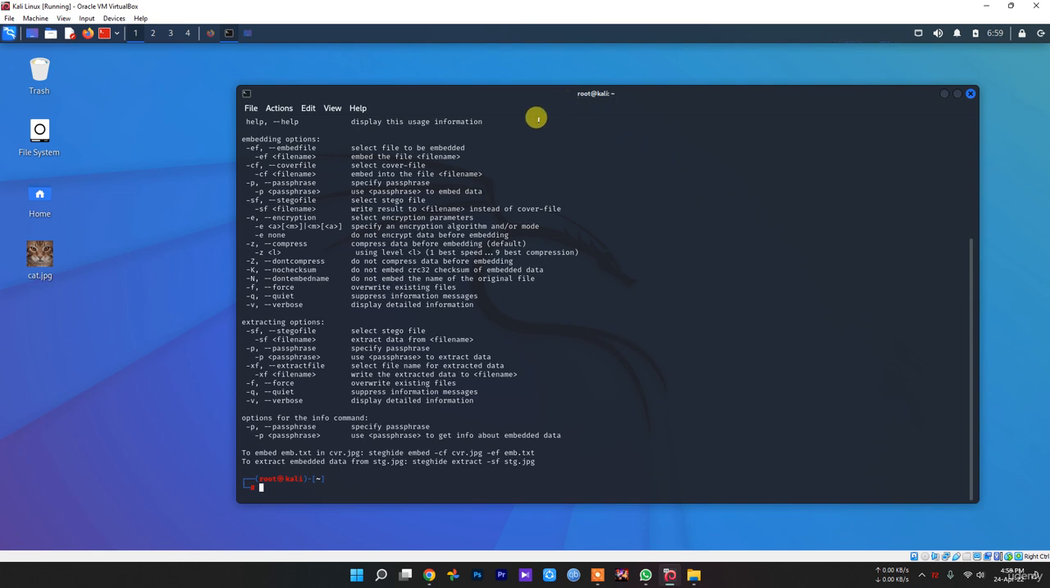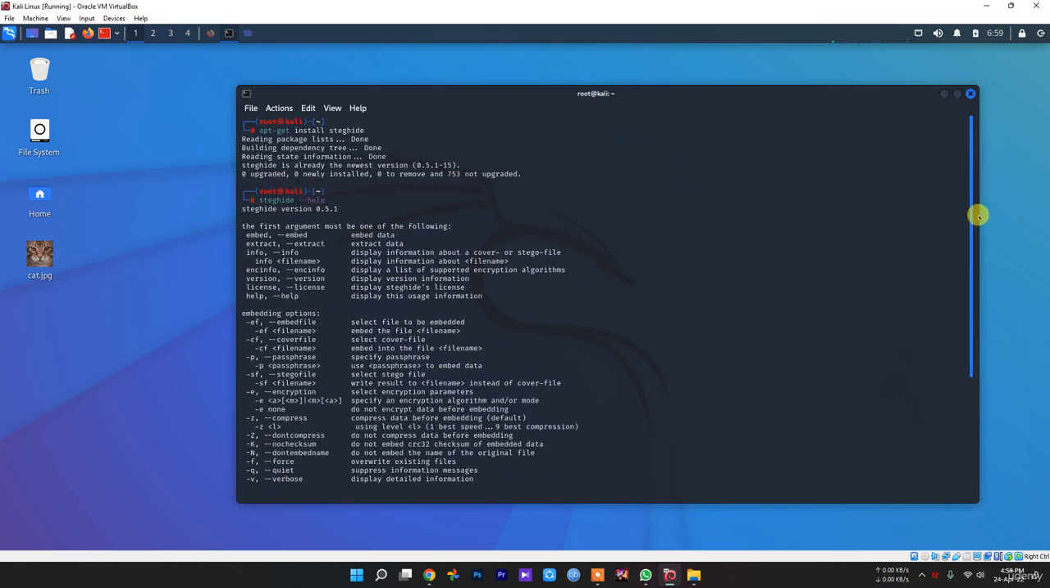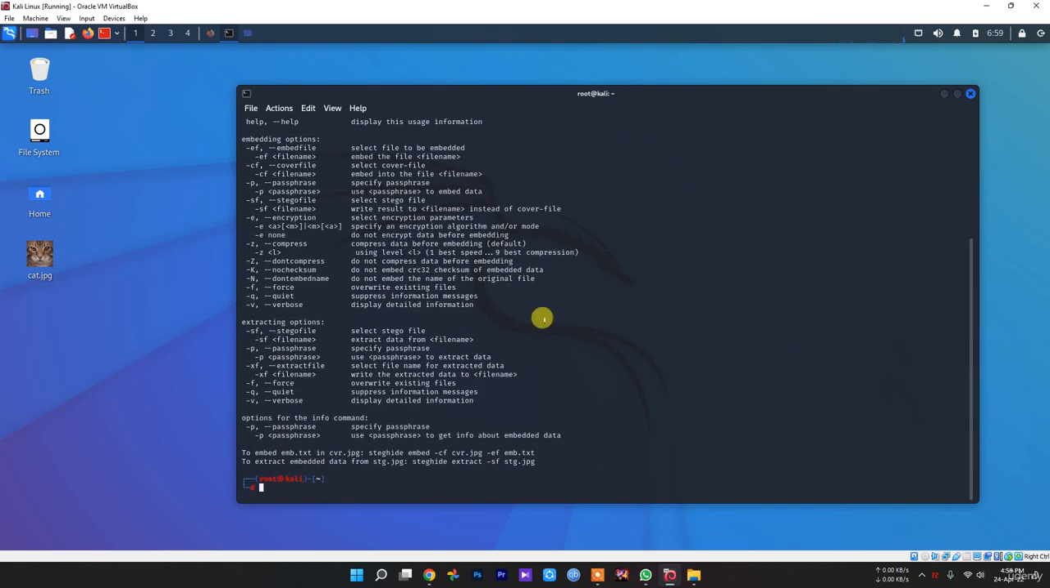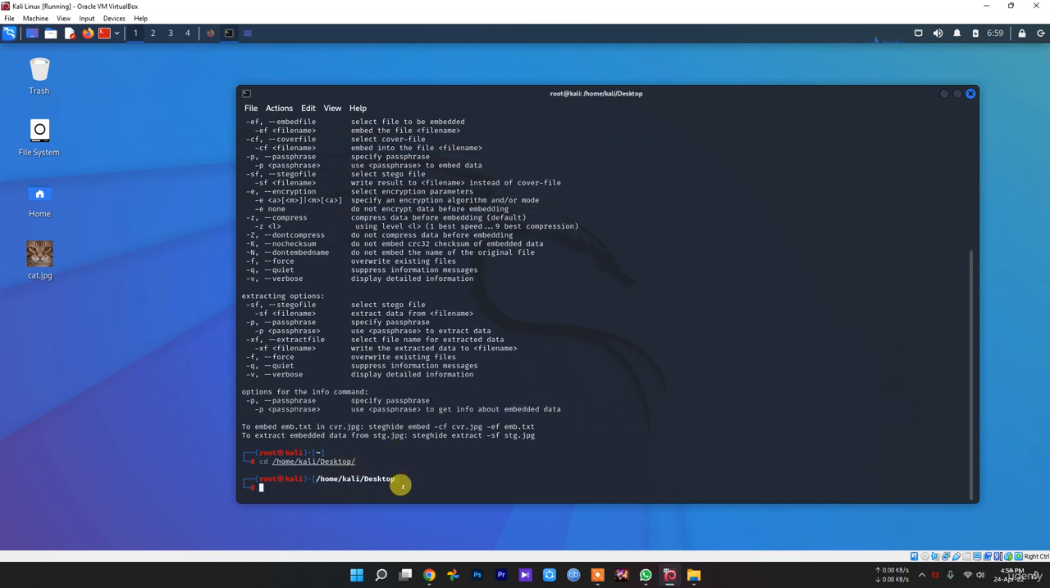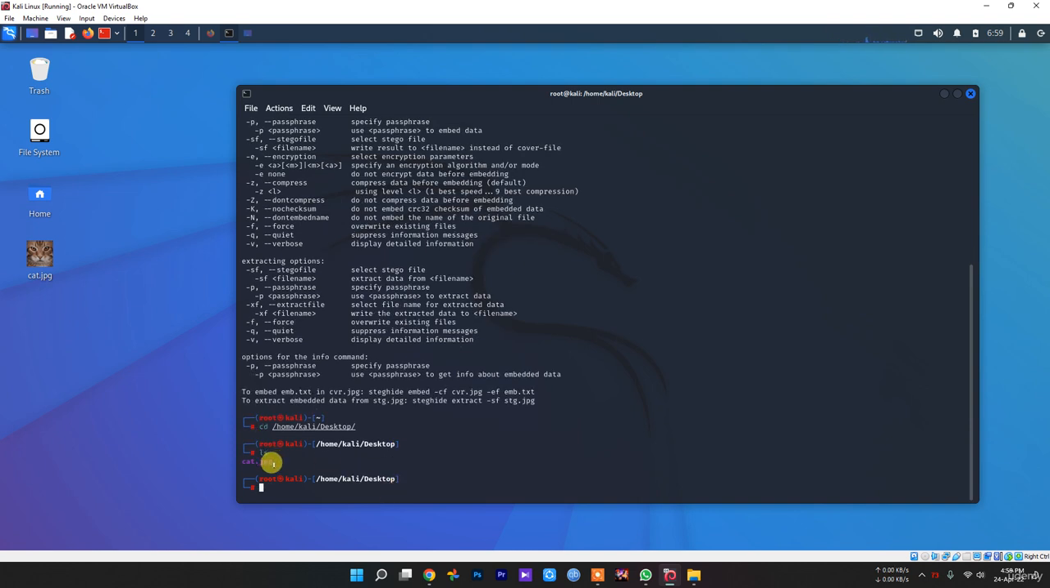After you install StegHide, go to the directory where you downloaded your picture. So this is my directory. Let's list all of those files. As you can see, I have only one file in here.